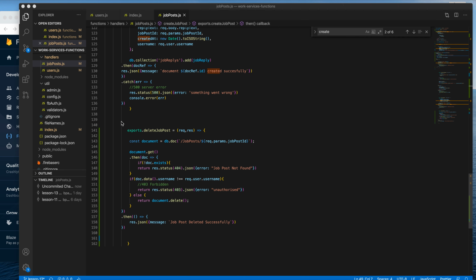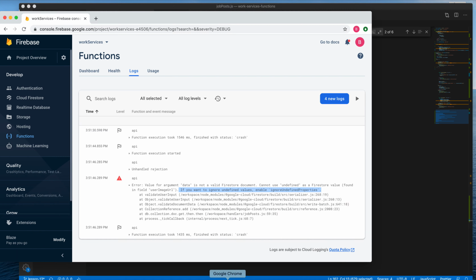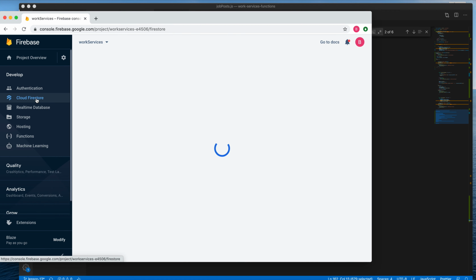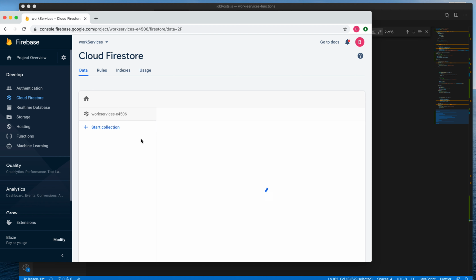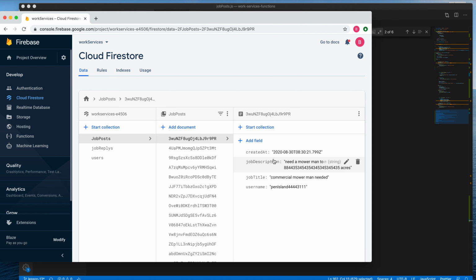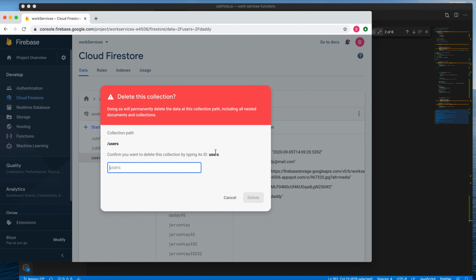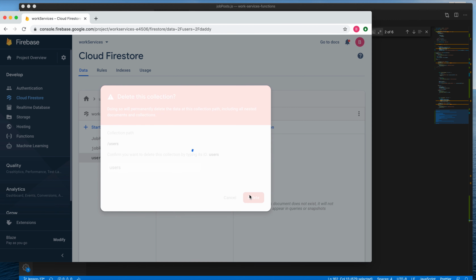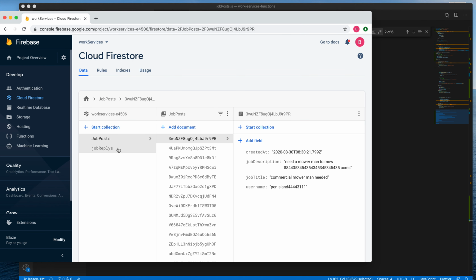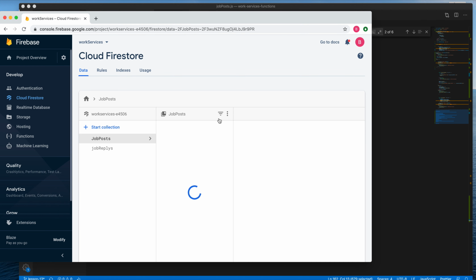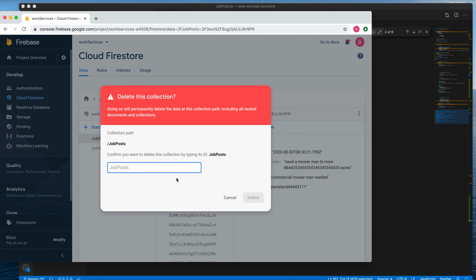Okay, so come to job posts and we're going to create this, but before we do that, come to Cloud Firestore. And to avoid getting these errors, because we changed the username, we've changed this image URL to username user image URL. So we actually want to just delete all these so we don't get that error again. So I think these should be fine. We might just delete these to make it a bit cleaner.